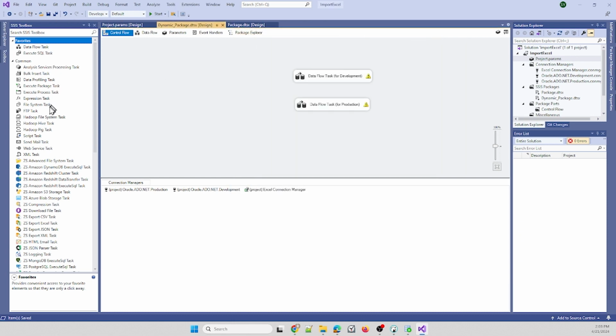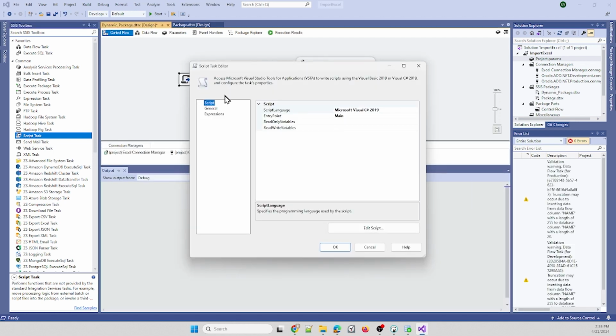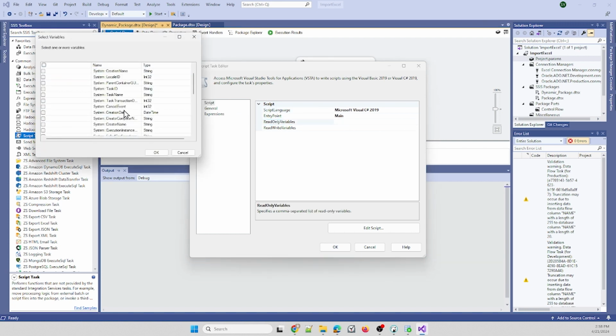All we need is to create a script task and use the script task to evaluate and assign either a production or non-production value to the v_environment variable. Therefore, drag and drop a script task to the control flow pane. Right-click the script task, then Edit. In the read-only variables field, click the three little dots at the right-hand side to open the variable selection dialog box. Select System::MachineName and $Project::ProductionServerName as our input variables. Click OK to close the dialog box.